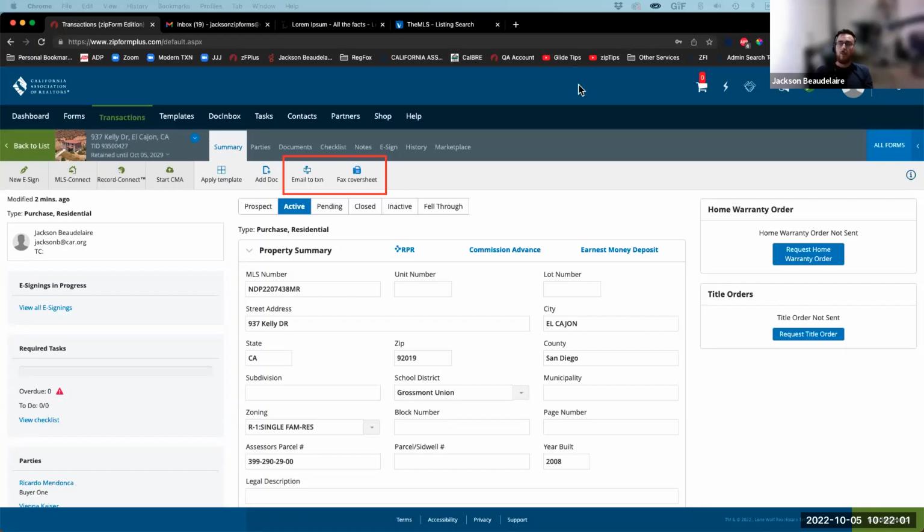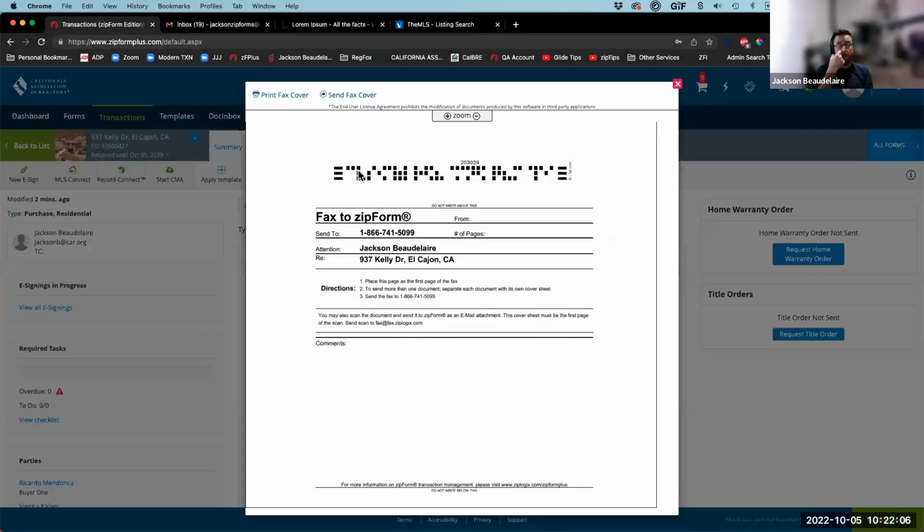Now, let's talk about the fax cover sheet real quick. We all have those clients that don't have a scanner. They don't know how to scan a document with their phone. They have a fax machine though, and they say, I'll fax it to you. And you say, I don't have a fax machine. Well, you can receive faxes directly into your zipForm account. I know it sounds crazy, but it's true.